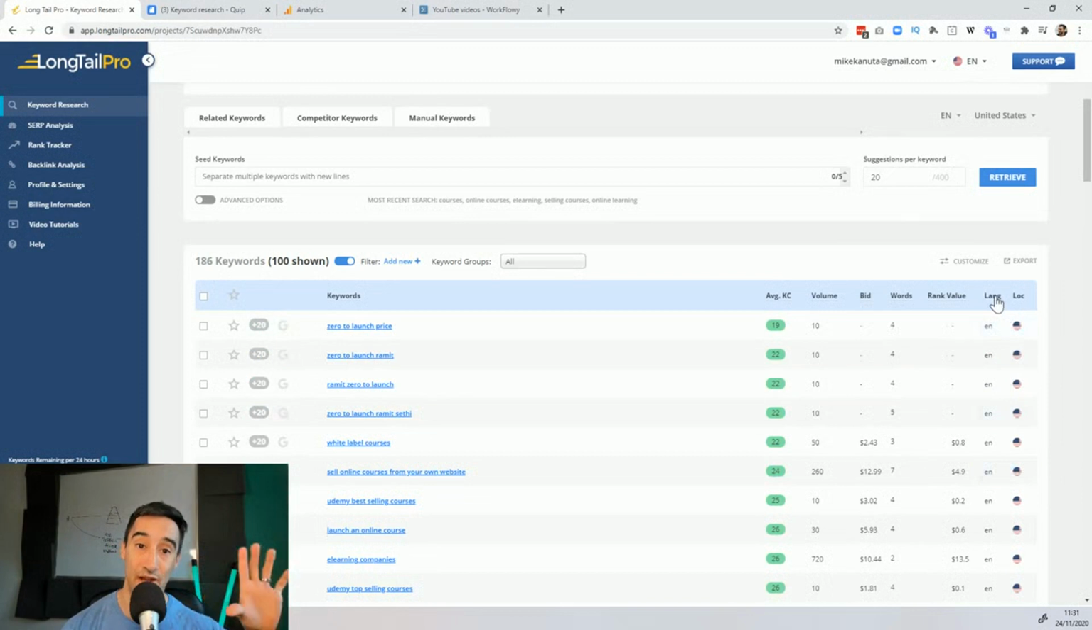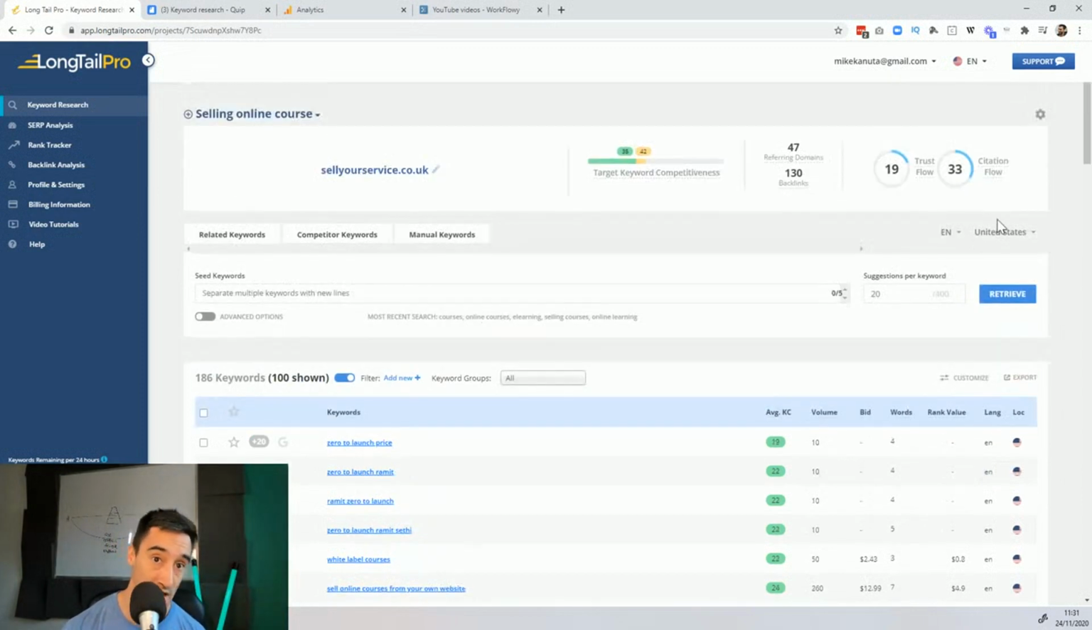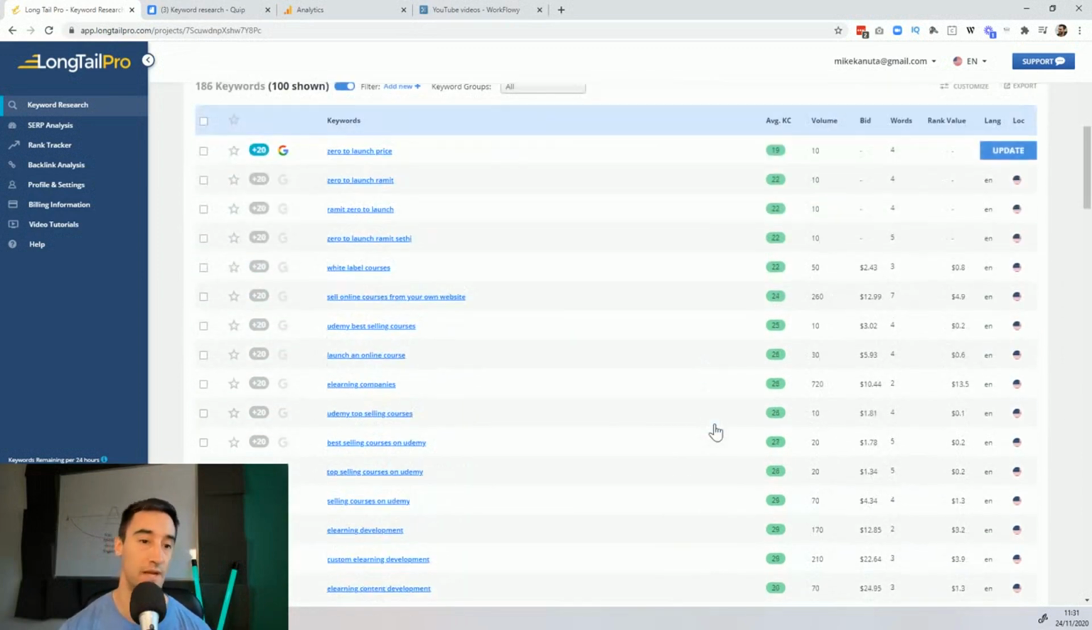And then we have language and location, which you can change up the top here if you're ranking in different countries. I've just gone for the United States for the time being. So as we can see here, something like sell online courses from your own website, 260 people search for that per month roughly. In terms of keyword competitiveness, it's about 24. However, the bid value is really high.